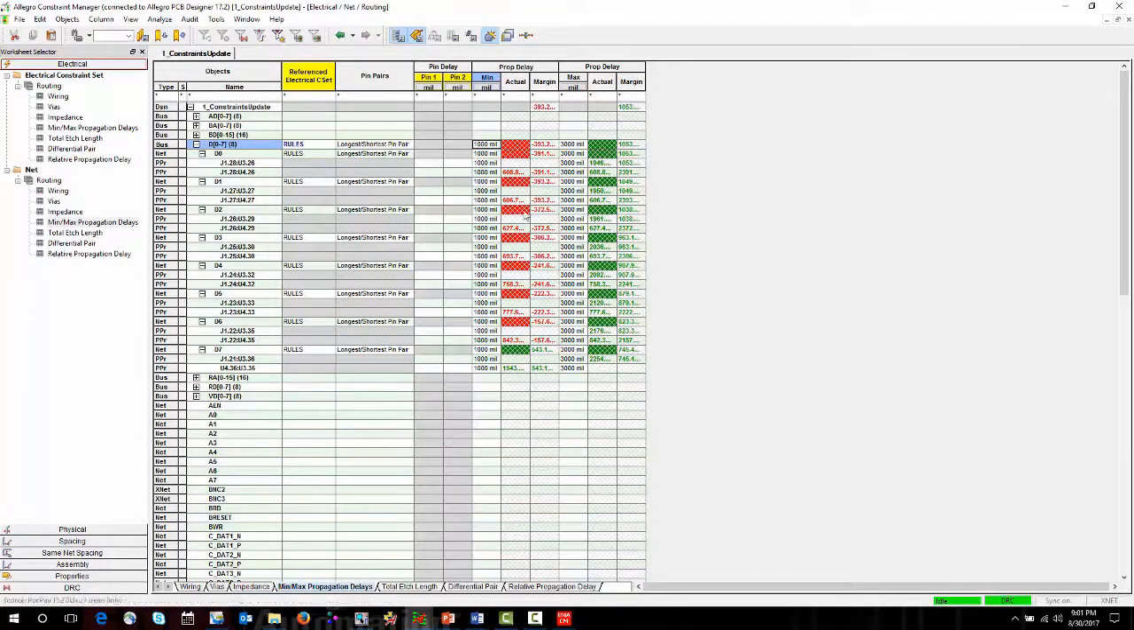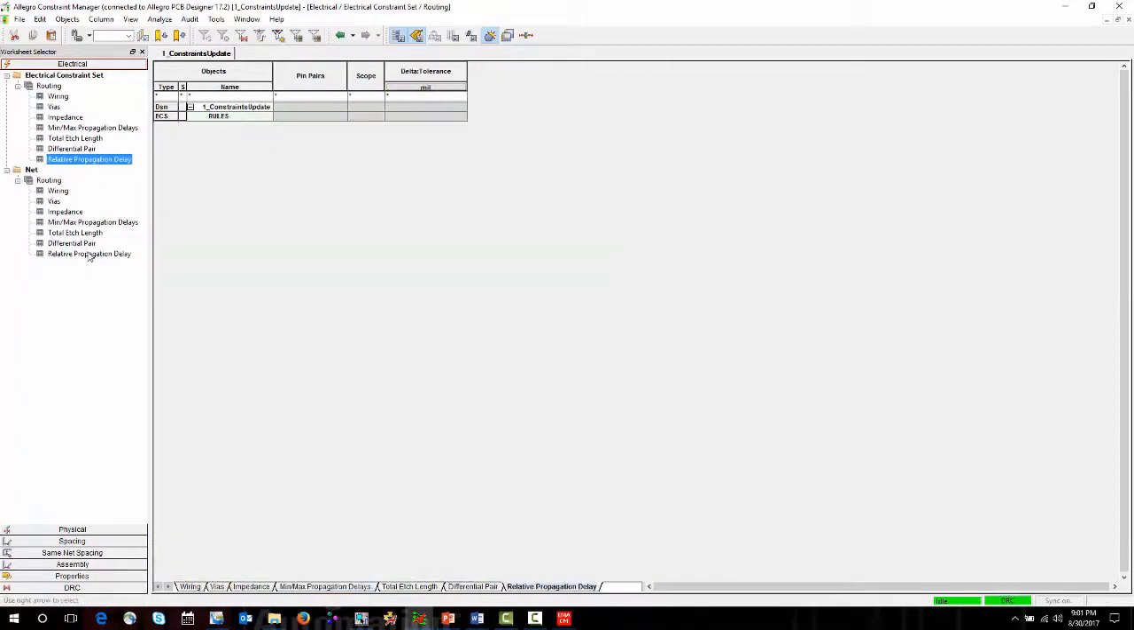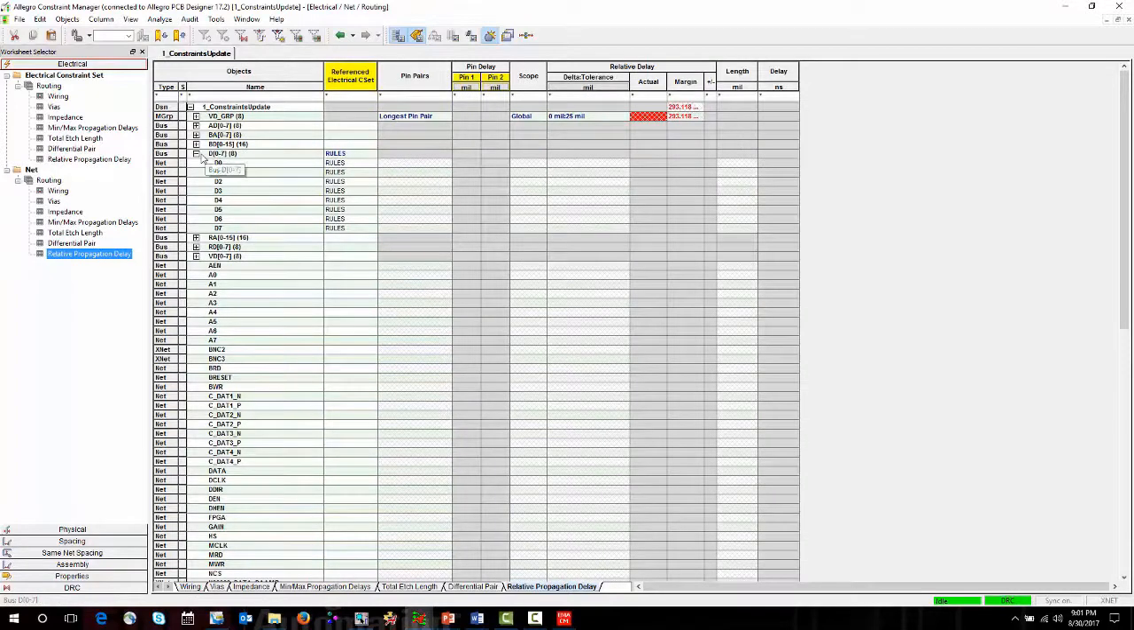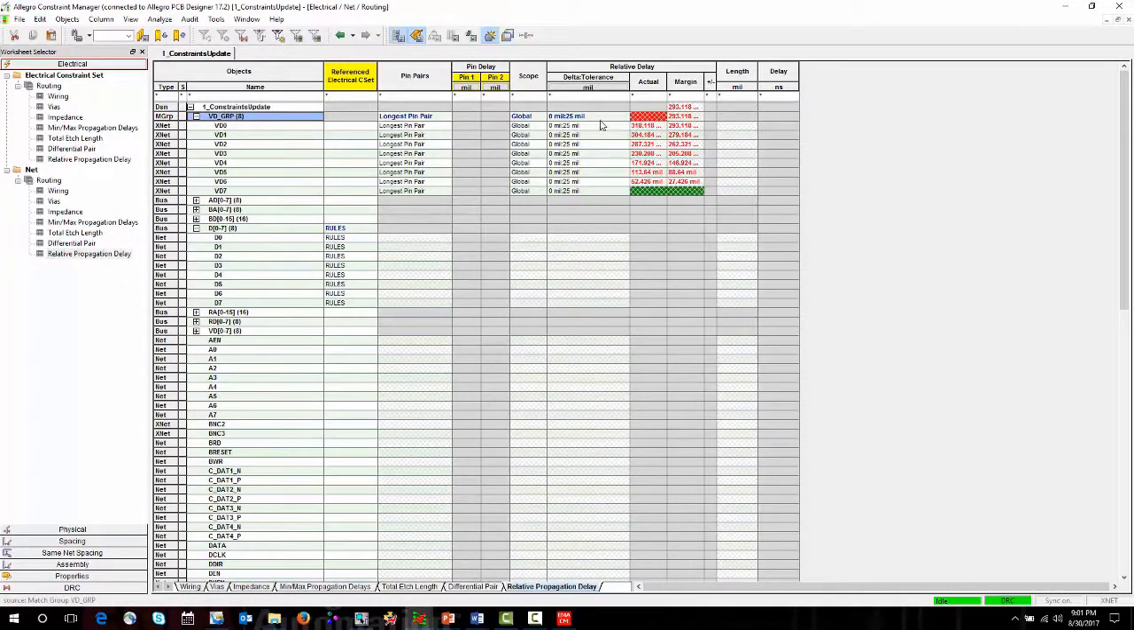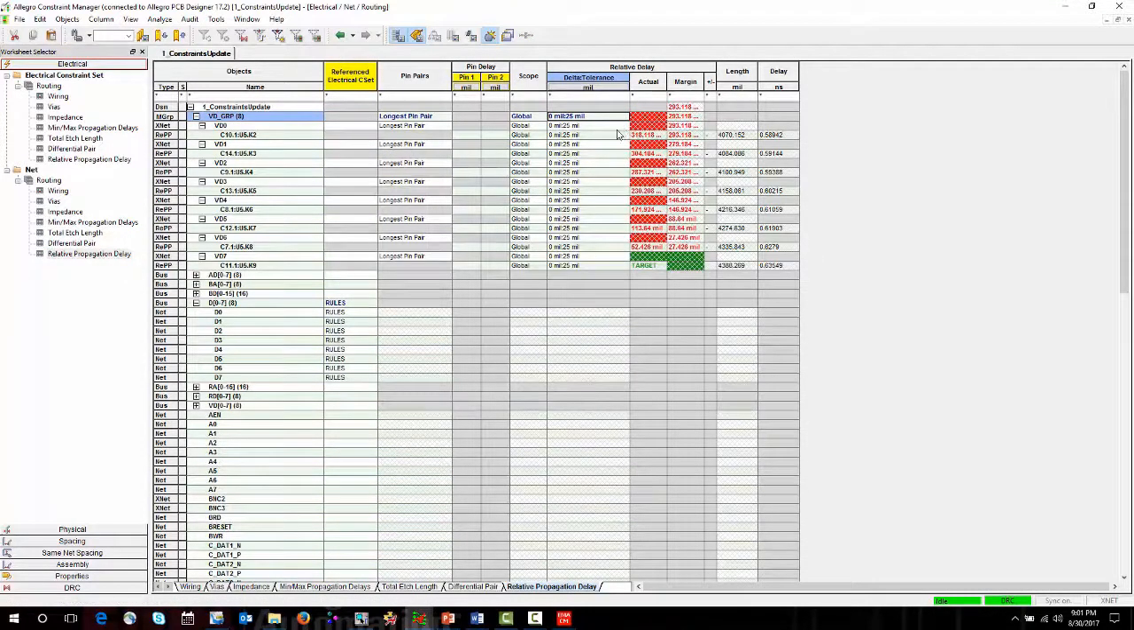So now we can see that a lot of our delay rules have been violated already. Our minimum and our maximum we're okay with. That means we haven't placed our components too far apart to meet that delay. Now we can go to our relative propagation delay and look at our VD group. Let's expand our VD group, and we're going to analyze this.